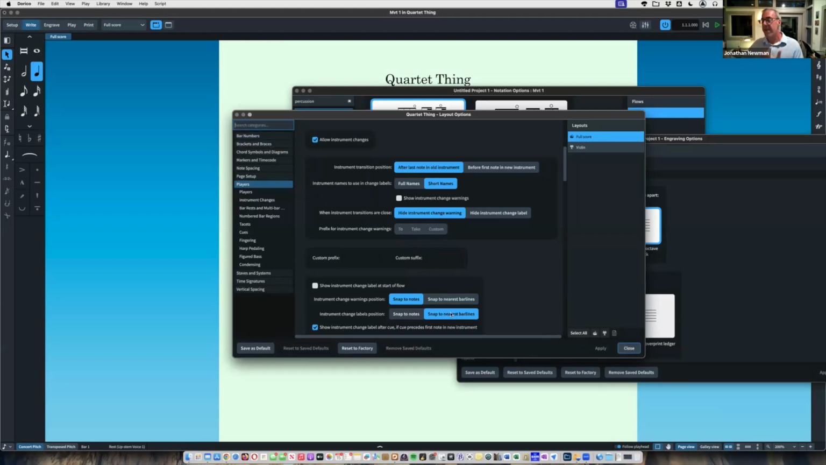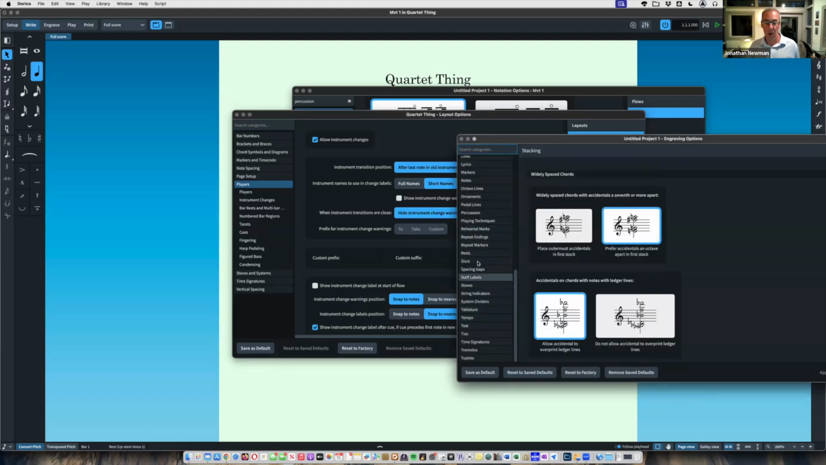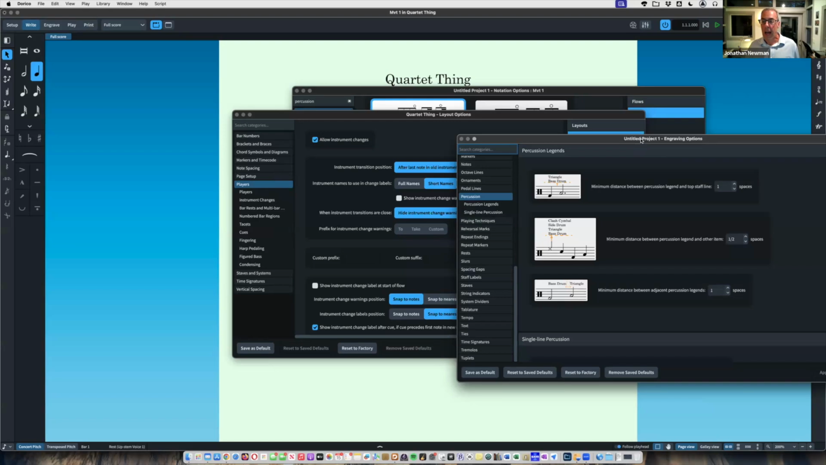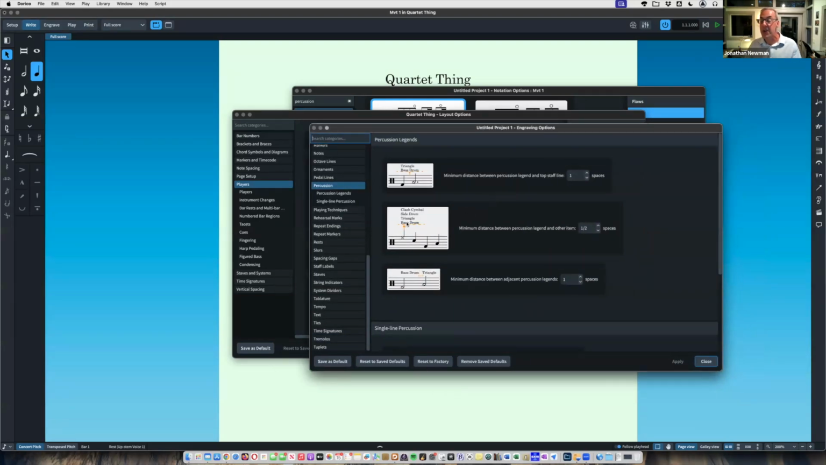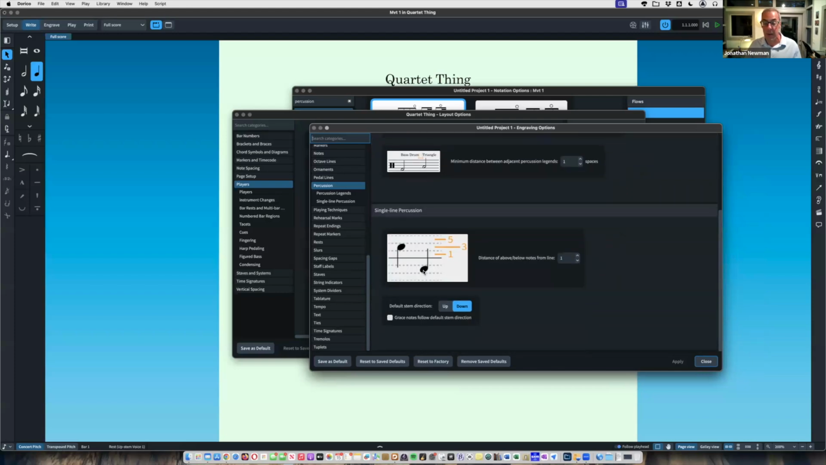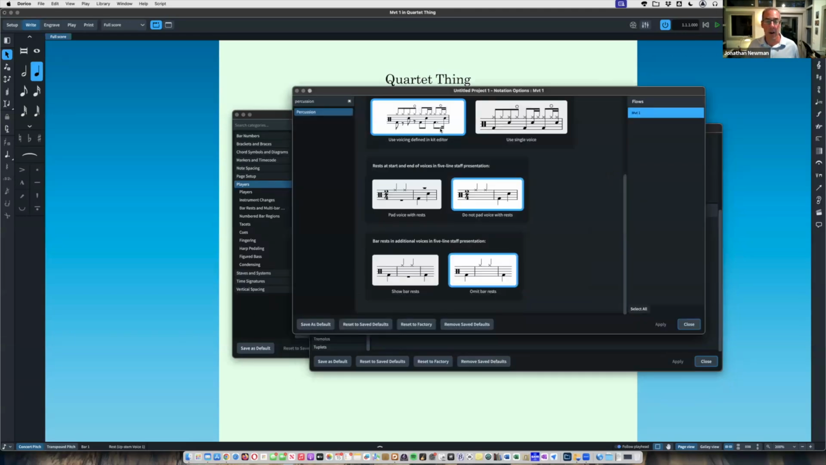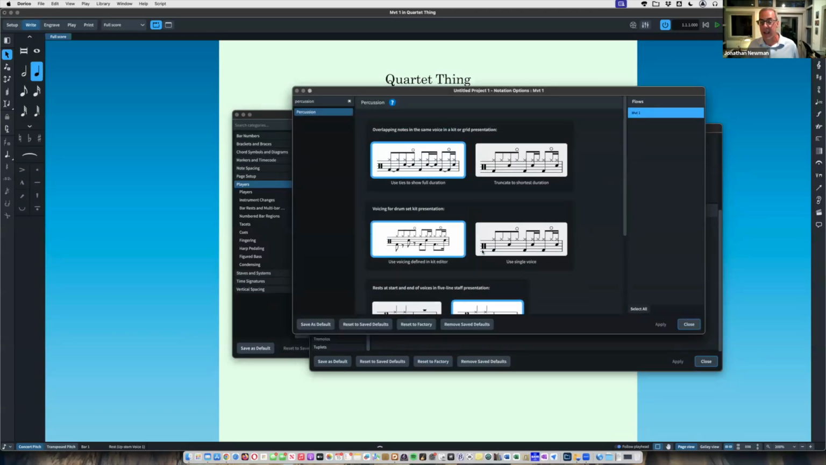Because they do different functions, right? This is what the percussion will, how many spaces away do you want the names of your instruments? What default stem directions do you want? That kind of thing. Whereas here, it's more voicing and things like that. Okay.